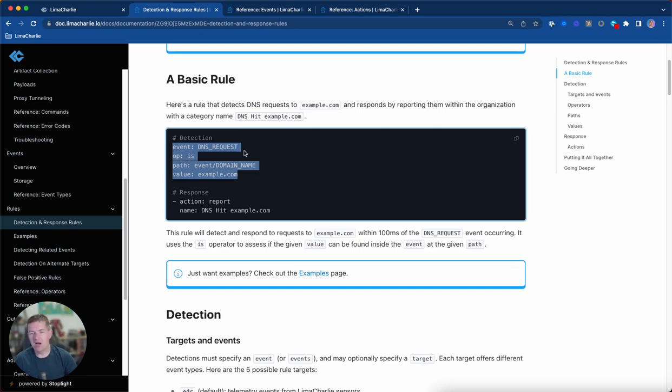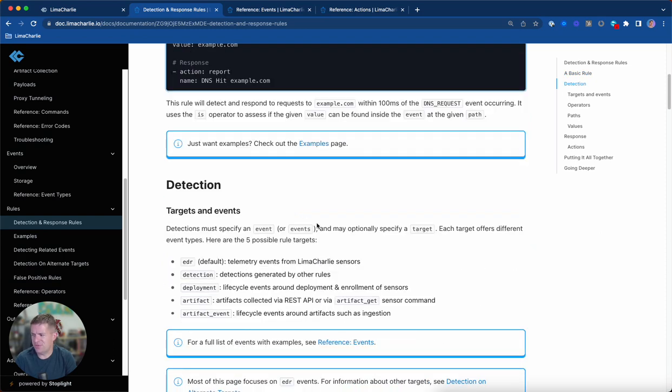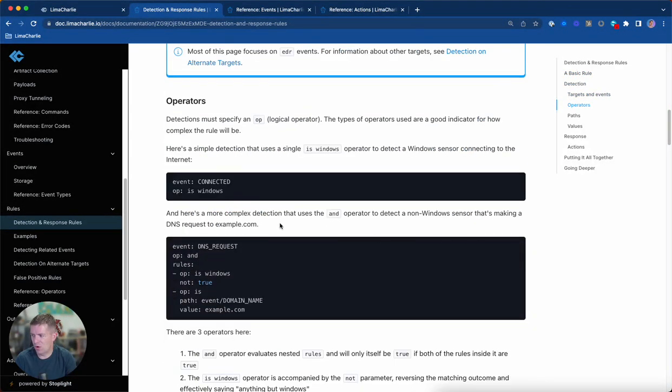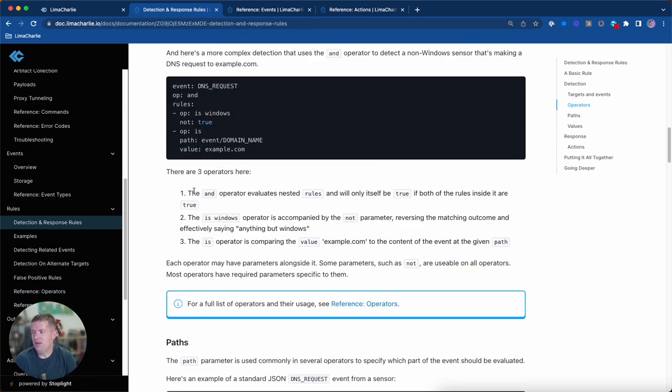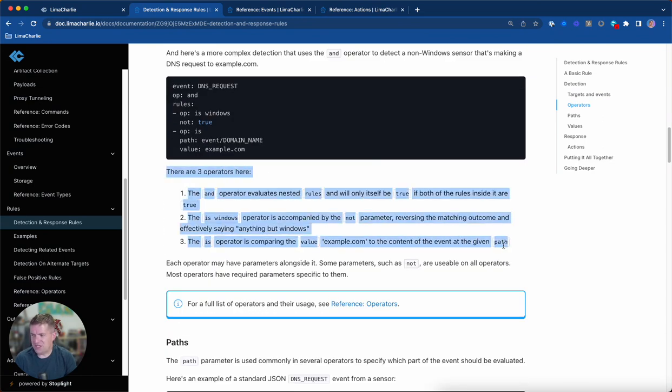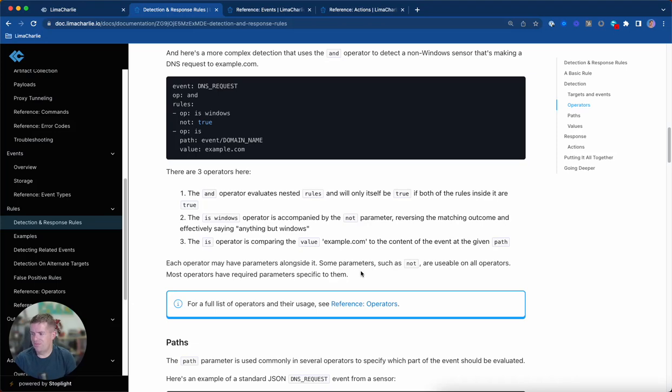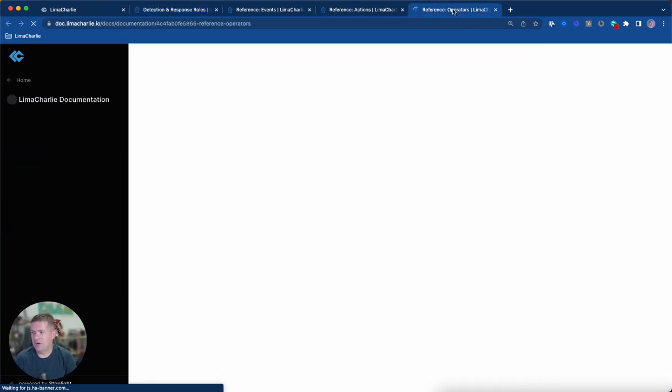Now, there's a couple of things we need to break down about this. Number one, Matt, how did you know what types of events are available out there? We'll get to that in just a moment. Number two, Matt, how do we go through and put the different operators together, and how does that work and things like that? Well, there's a couple of ways to walk through them. You're more than welcome to spend some time reading through this documentation.